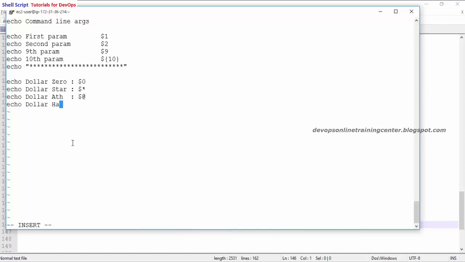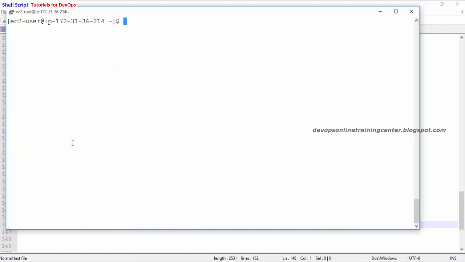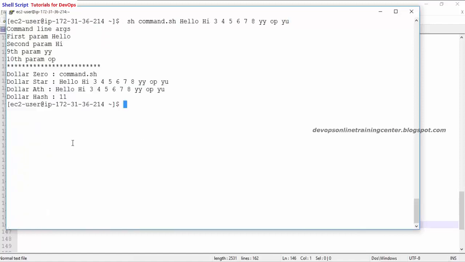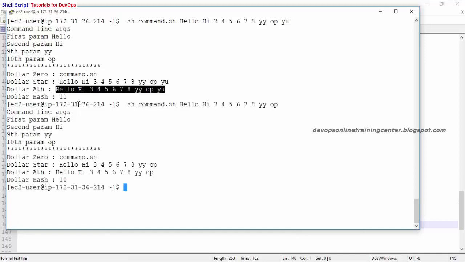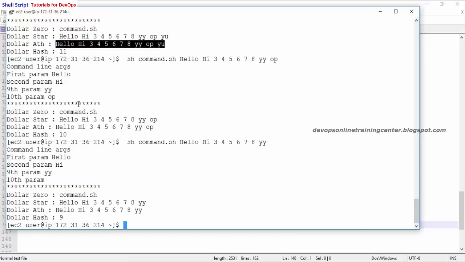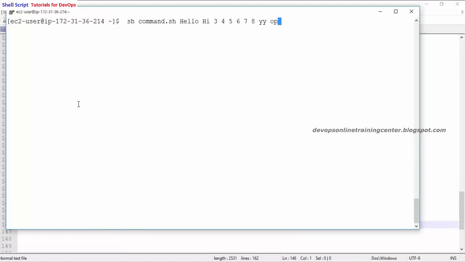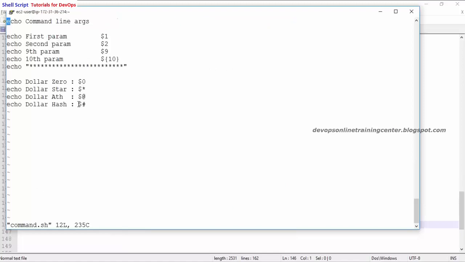Dollar hash. Now I'll just run this and you guess what it could be. It is printing 11, guys. What do you think? It is the number of command line arguments. It's nothing but the length of the commands, I mean how many parameters we are passing. I'm passing 11 in total. If you really want to see the difference, remove the last one. It will be 10. Remove another one, it will be 9. So $# represents the number of command line arguments. Okay, next.